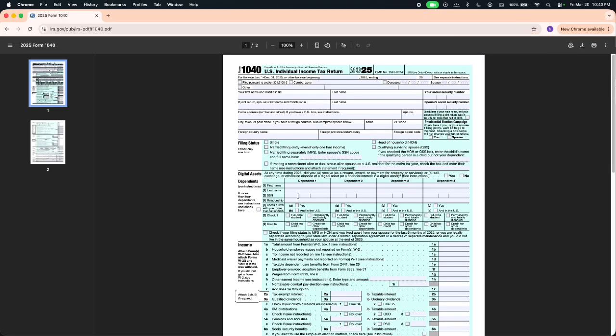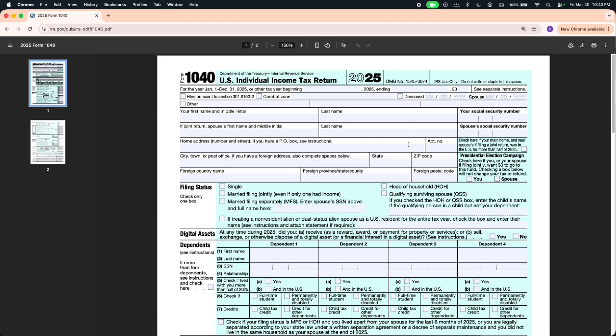on the form. To start, at the top of page 1 with your basic information, fill in your first and last name, your social security number, and your home address. And if you're filing with a spouse, there's also space for their information in the same section.